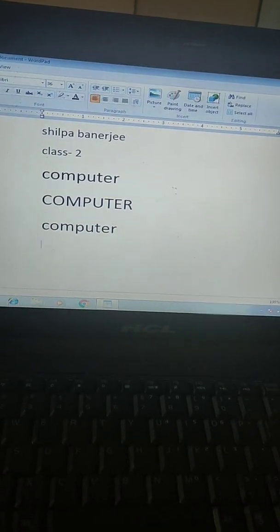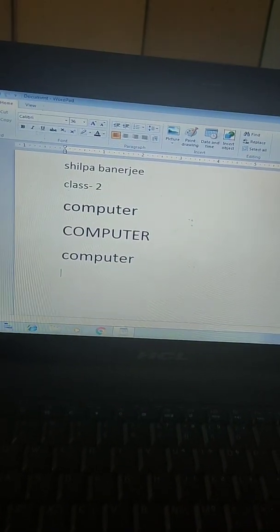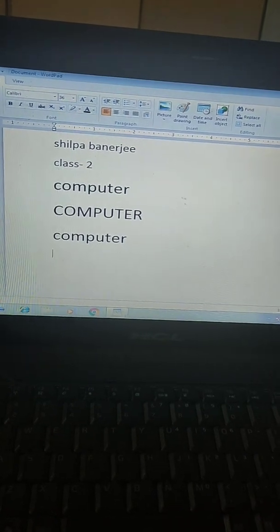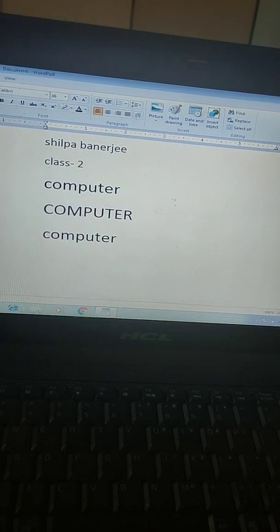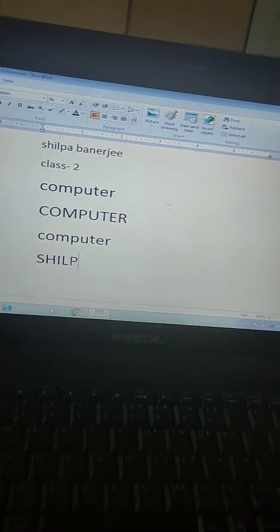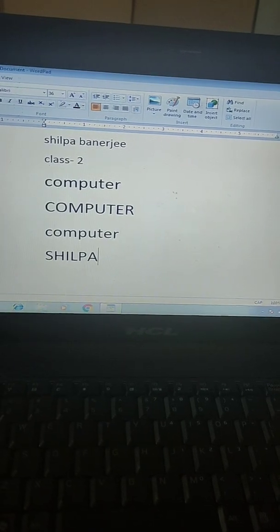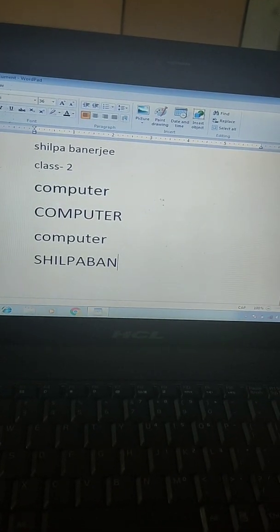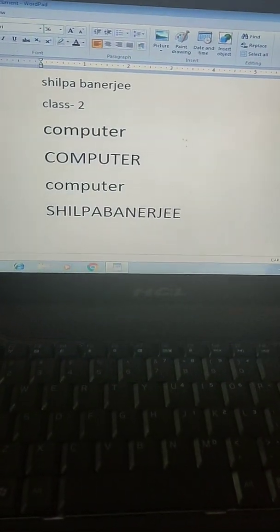Now next is the space bar key. The space bar key provides you a space between two words and sentences. Suppose I write my name, SHILPA, then without space, if I write my surname, it will look like this: BANERJEE. So now you understand the value of space.